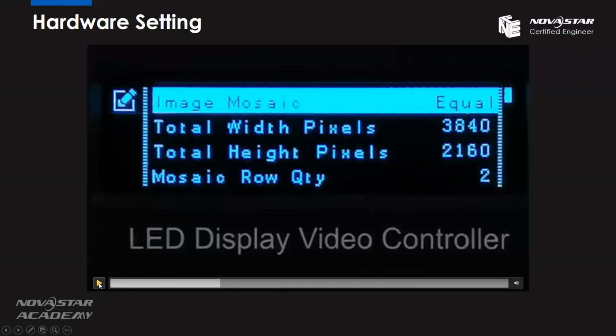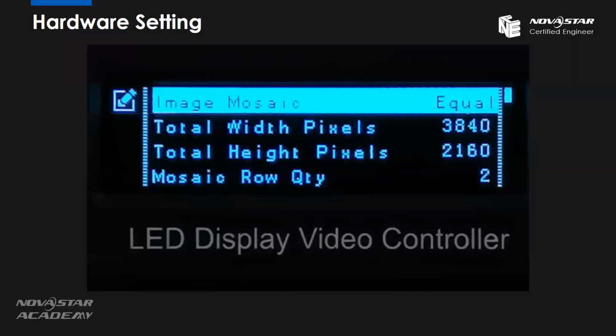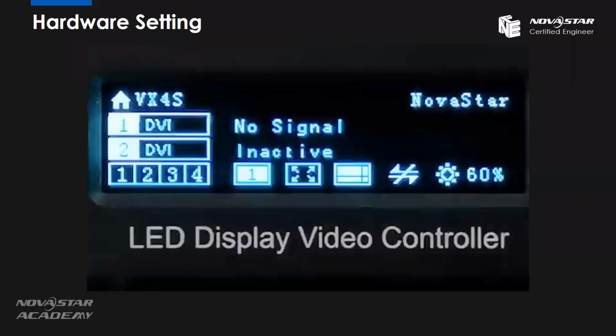So we need to select equal. As you can see on the front panel, the menu has changed. The mosaic row quantity shows here. So we input the total width pixel 3840 and the total height pixel 2160 to let the controller know, okay, the 4K screen is the target we need to splice. And we should tell the controller how many rows and how many columns the splice we use.